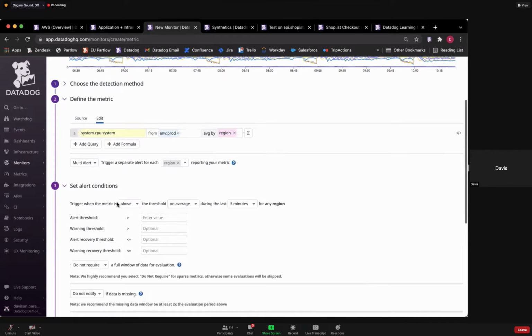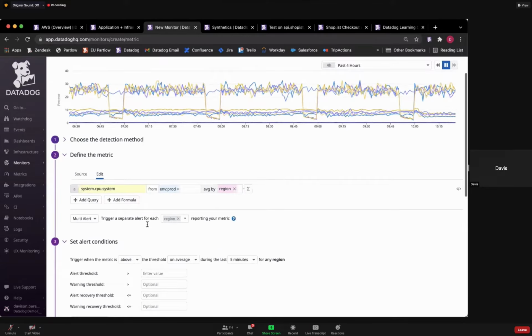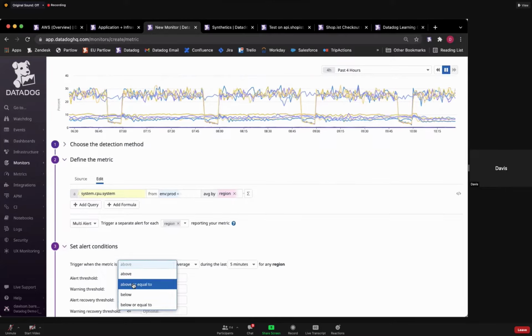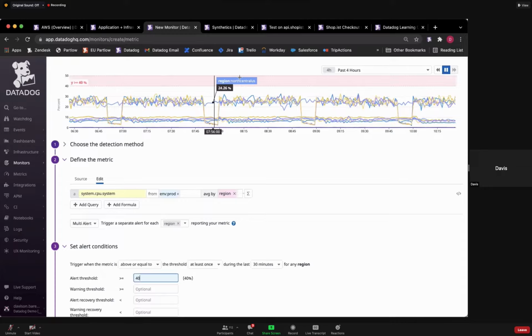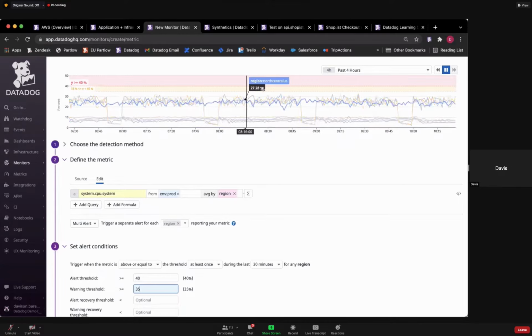Now I can go ahead and start to set some alert conditions. So we can say trigger when the metric is above or equal to the threshold at least once during the last 30 minutes for any region, right? And so now I can set an alert threshold. I can say alert is going to be 40%. We can see exactly where that falls relative to the metrics we currently have. And then warning threshold is 35%, which again, we can see exactly where that falls relative to our metrics that we currently have.